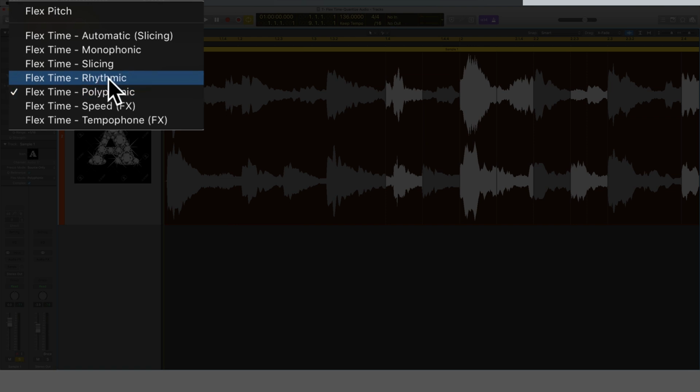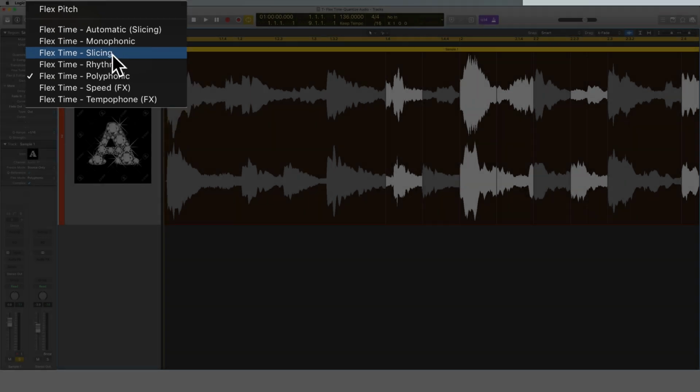If you've got a beat loop or a whole bunch of drums in your sample, or some drums with lots of reverb on them, that's going to be rhythmic. Slicing is more if you've got a solo drum sound without a long tail to it, and it's dry, no reverb or anything. That's going to be slicing.